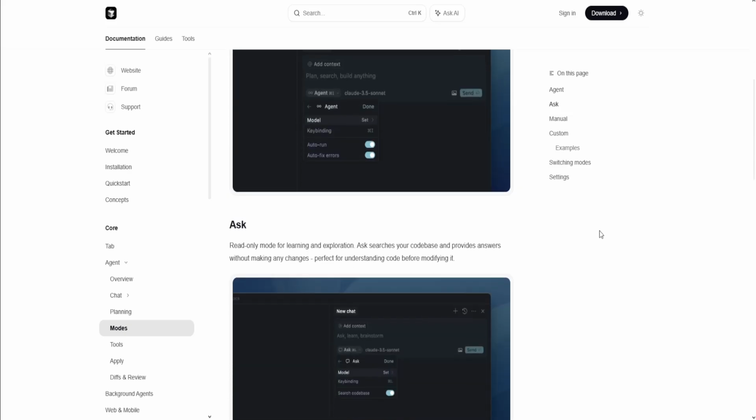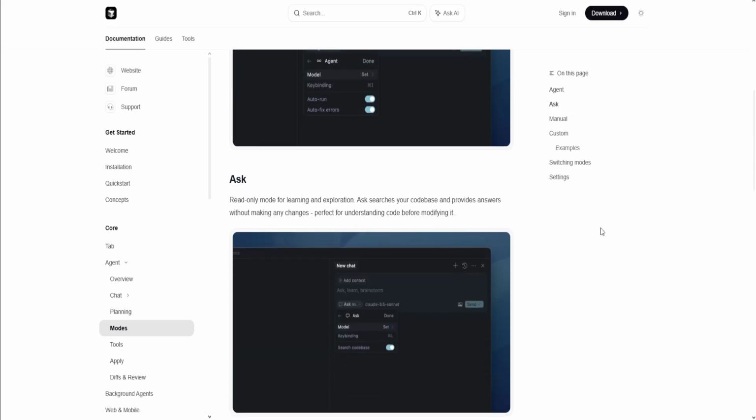Now for the workflow, it breaks down tasks, explores and plans, executes and verifies across multiple files.